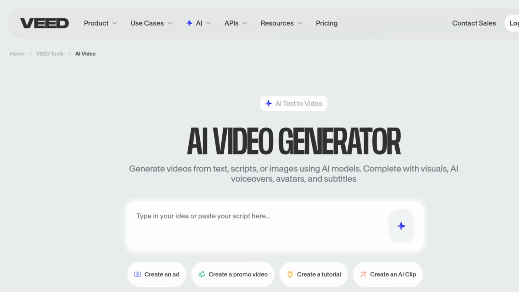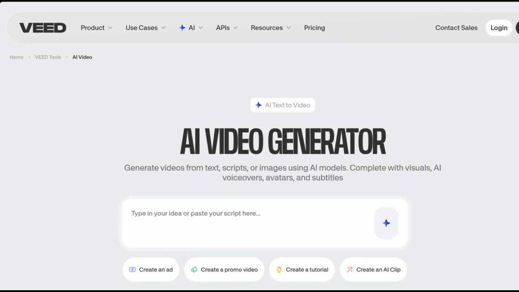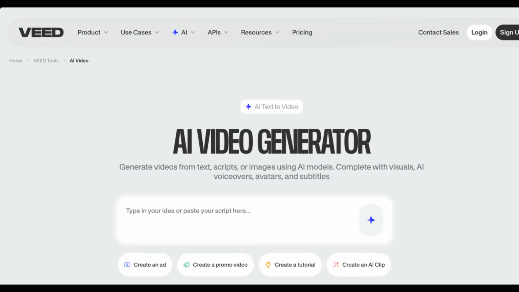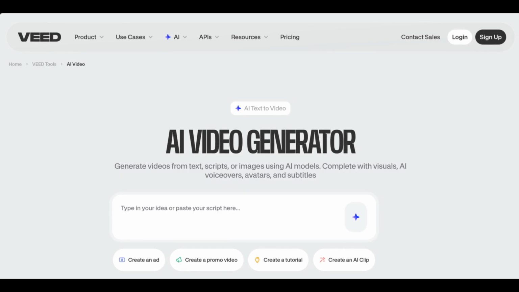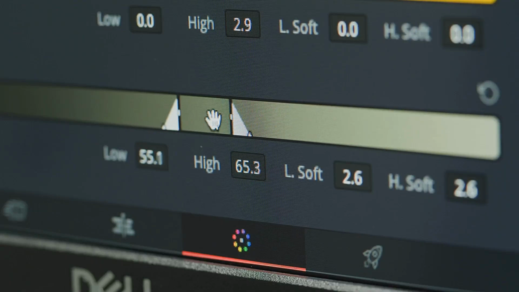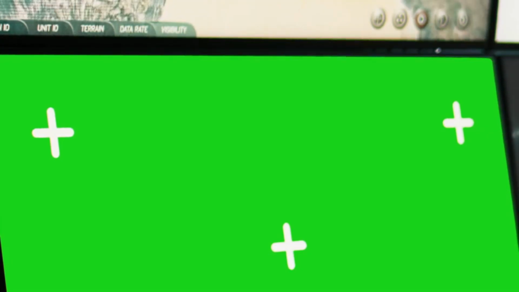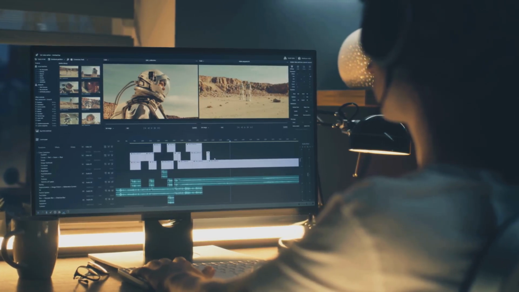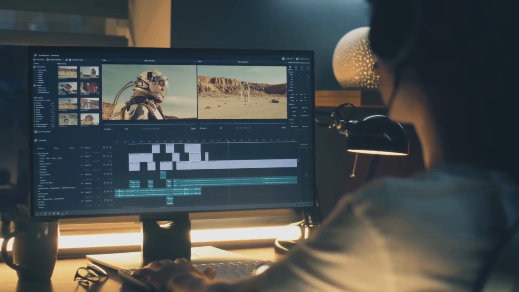Third is VEED. VEED is a strong all-in-one option for creators who want AI generation plus editing tools in one workflow. It is useful for creators who want subtitles, voiceovers, editing flexibility, and AI-assisted video creation in the same platform. One of its strengths is convenience, especially if you want to generate and then refine without jumping between too many tools. A fair limitation is that it can feel a bit more editing-oriented than pure prompt-first tools. Still, it is a very solid choice if you want generation plus editing in one place.